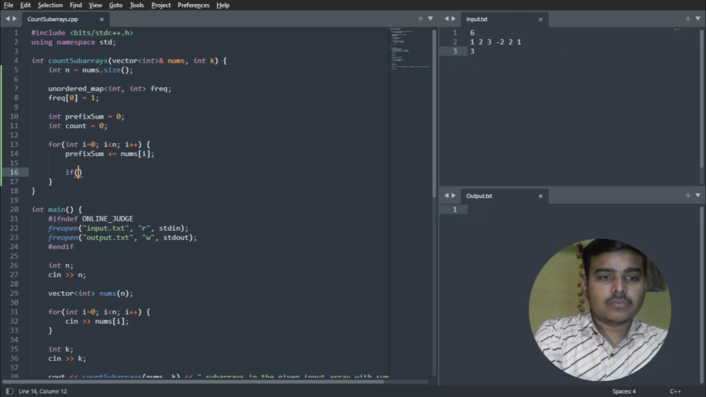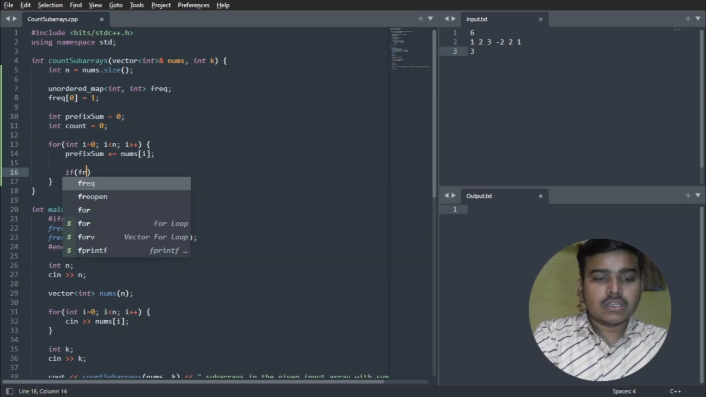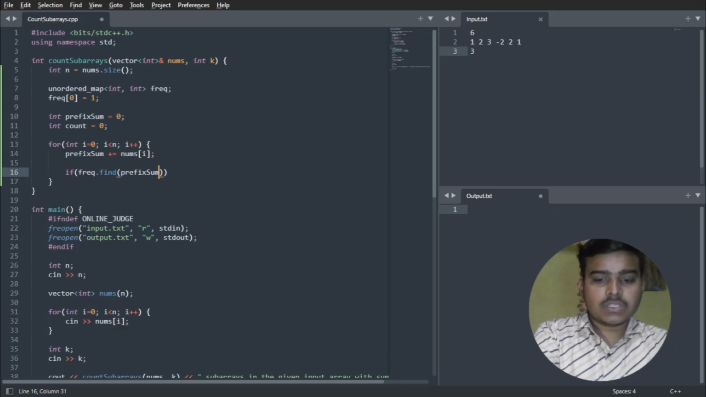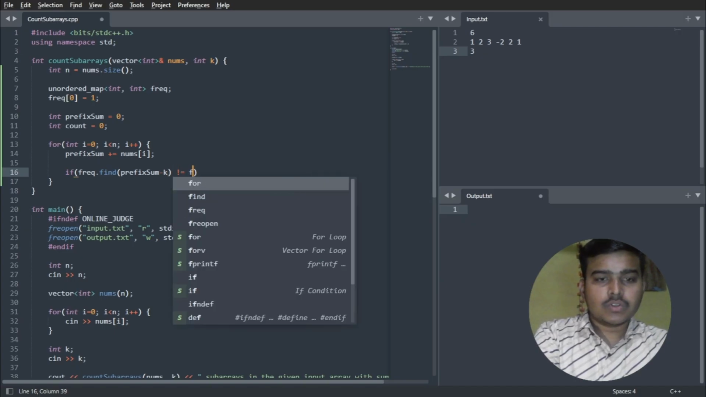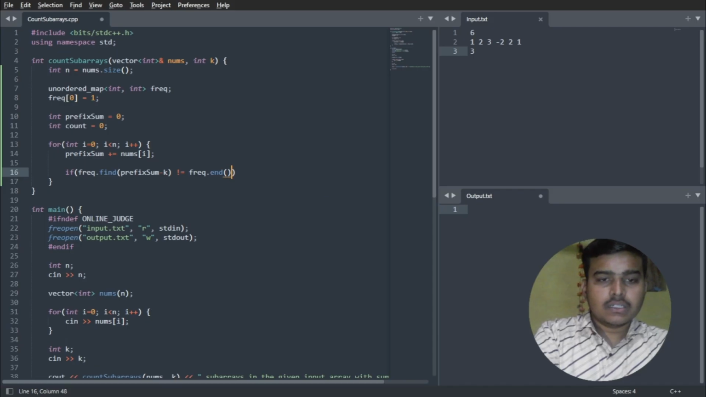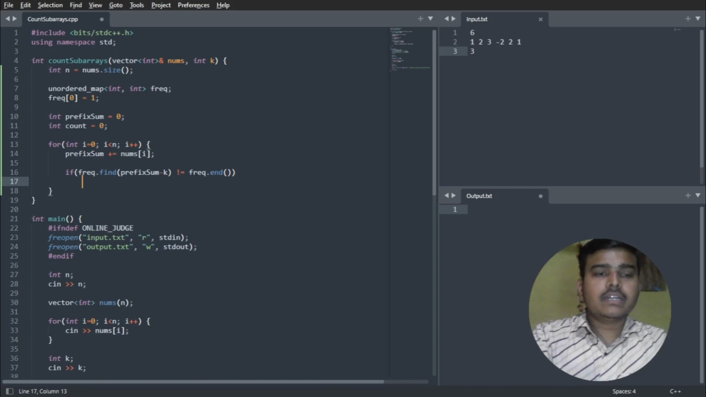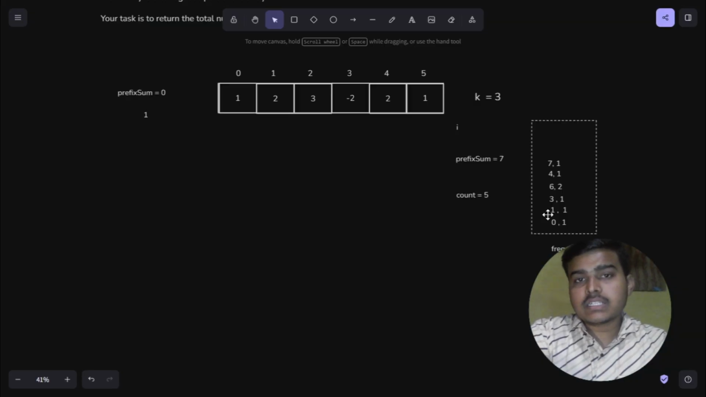That will be with the help of condition if inside this map, and using the find function we will be checking for prefix sum minus k inside the map that is not equal to frequency dot end. And what does it say? If I have found a particular prefix sum minus k earlier, it means it does exist inside the map, and if it exists then just take the frequency of it and add it inside the count variable.